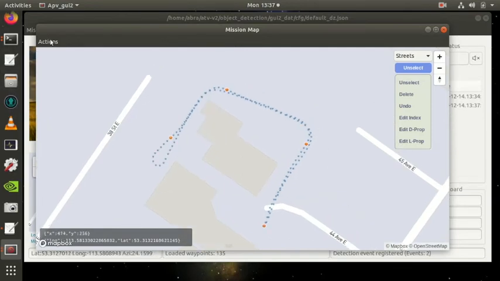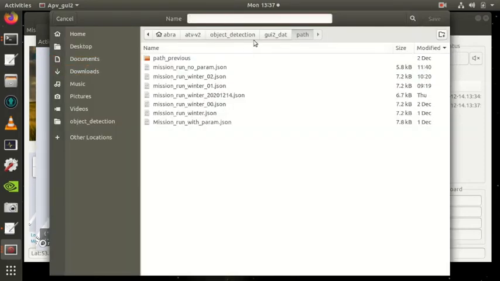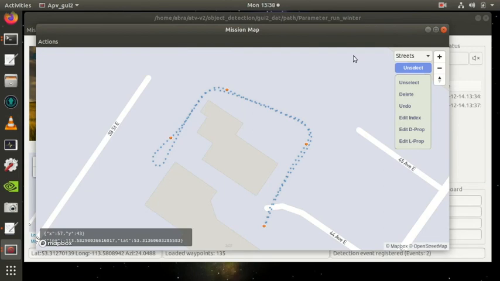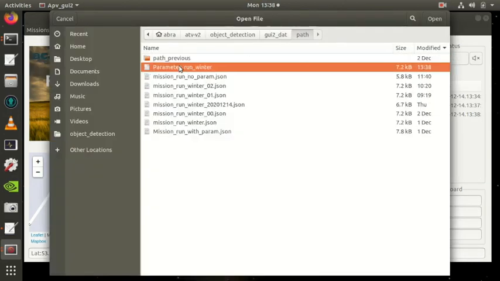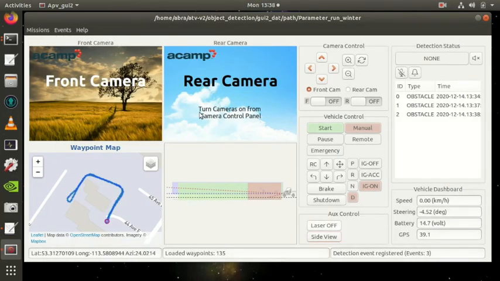If you choose to make this something that you use every day, you don't need to re-record it or make those changes every day. You can simply save the file. So for example, I can set the name to something like parameter run_winter, and you can save this file. And once you're done, you can open it. And that takes us to the beginning of our demo.